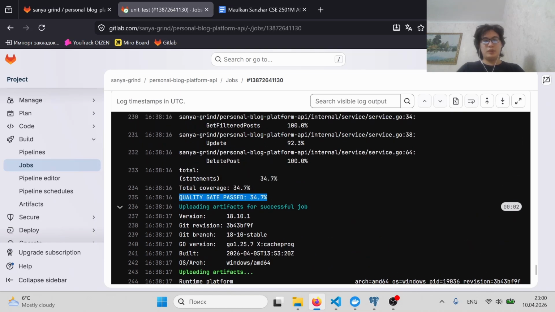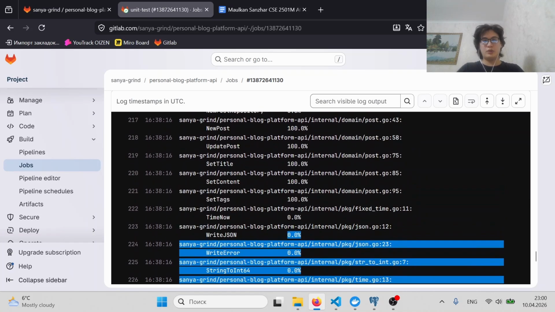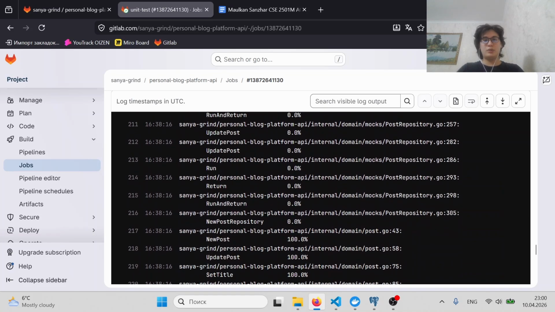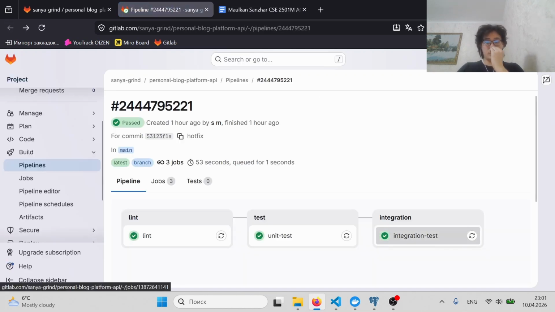Quality gate passed. Total coverage 34. Here we have our other coverages. Well, we can also look at the integration test if we want.